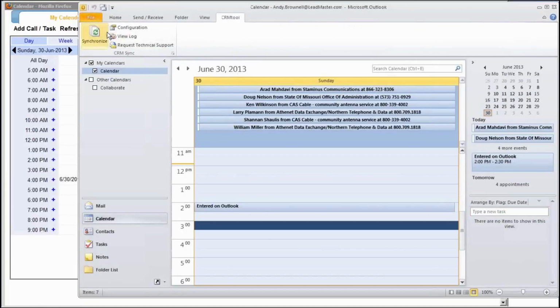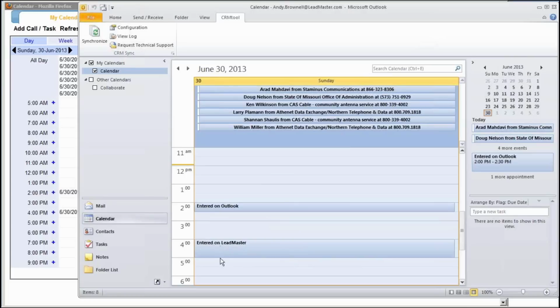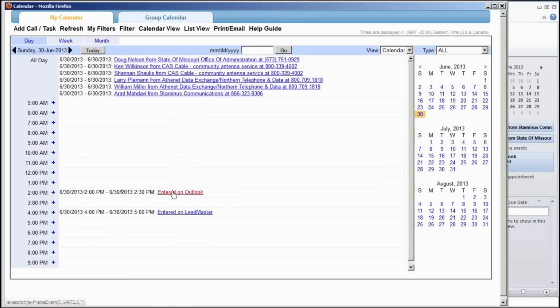Go to the CRM tool and click Synchronize. After a couple of minutes of synchronization, you'll notice that the events are now synchronized. The information that was on LeadMaster is now in Outlook, and the information that was on Outlook is now in LeadMaster. You can even change these, so we will change the one that was entered on Outlook.